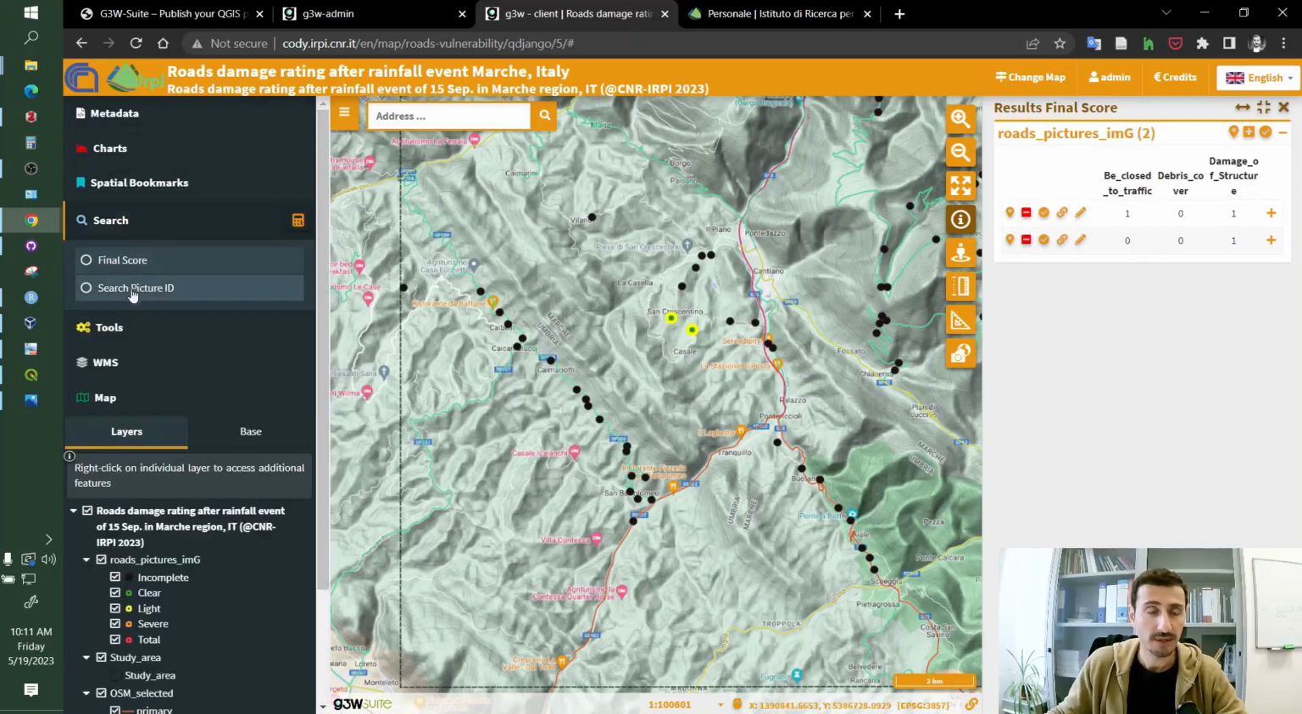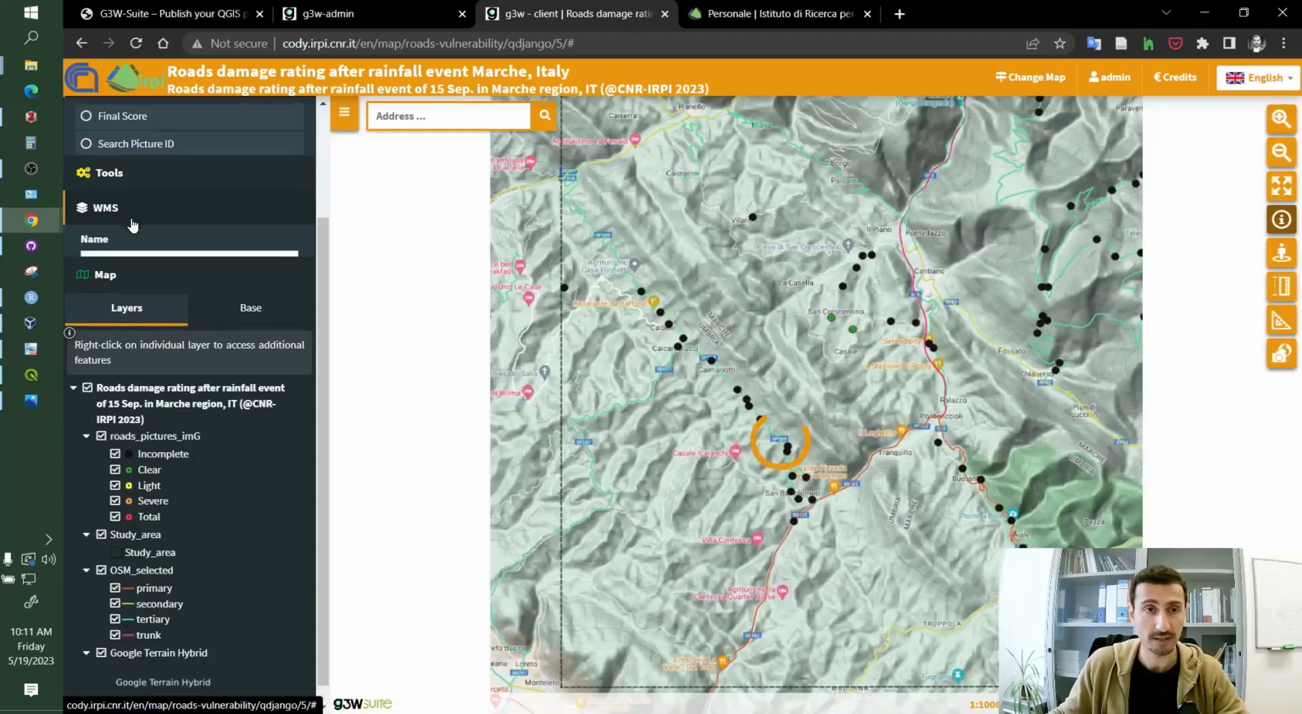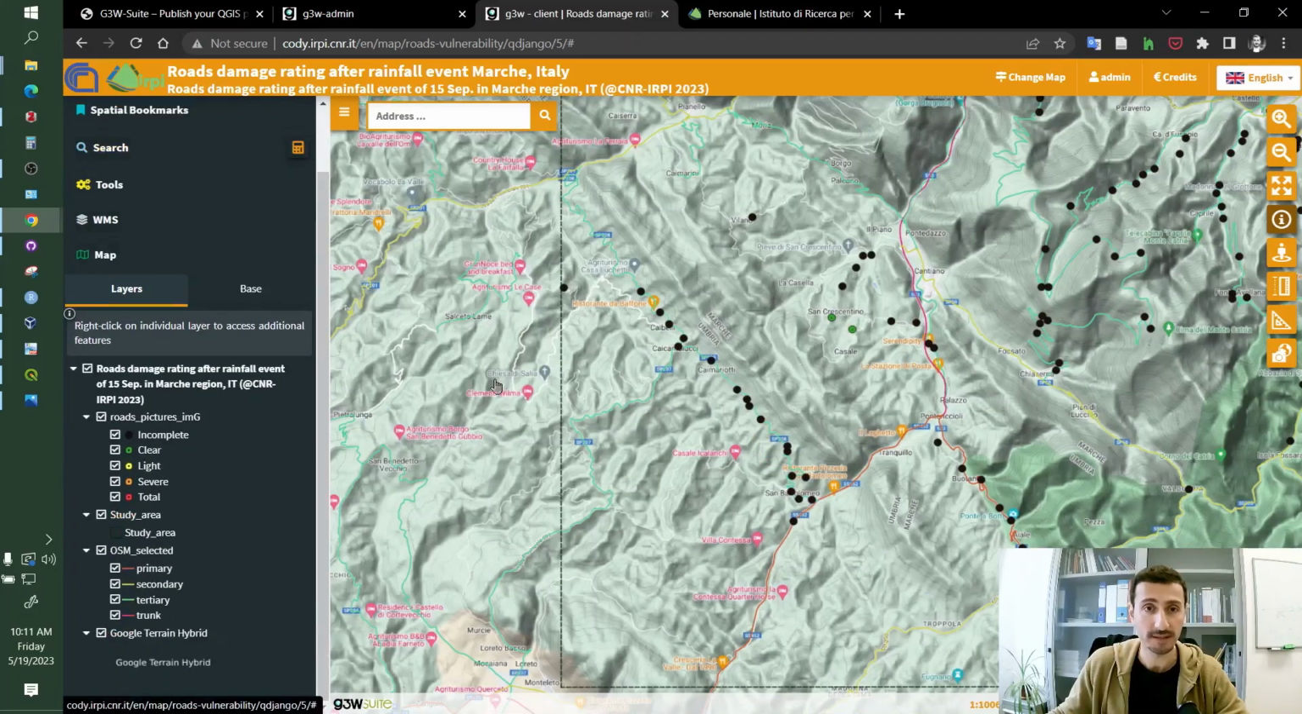And also you can add, for each layer, for each feature, its own search or its own gadgets. Also tools, it's about starting editing, and here about maps. You also have the option of adding WMS, so you can get the name and the URL of the WMS, and it can be added directly here.